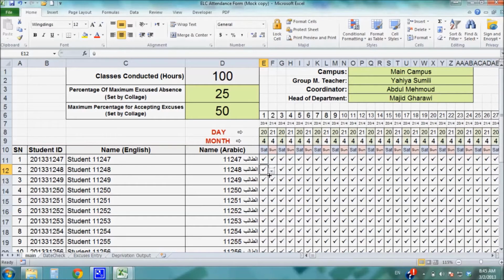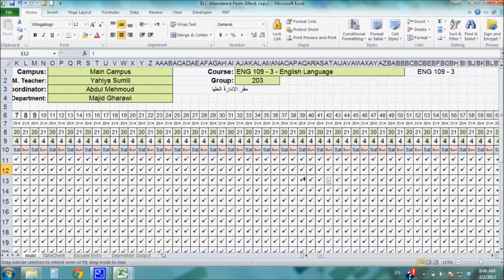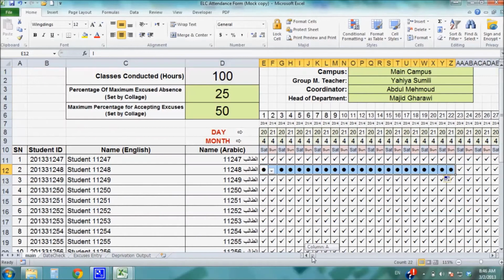If you select the U, you will end up with a tick mark, and if you select the one that looks like an I, you will end up with a dot. Now dots represent absence, so let's go on and mark this student absent for, let's say, 22 classes. This student will be absent for 22 classes out of 100 classes.